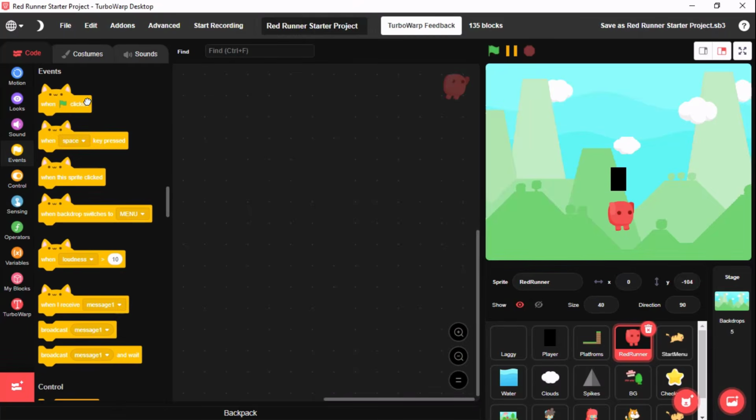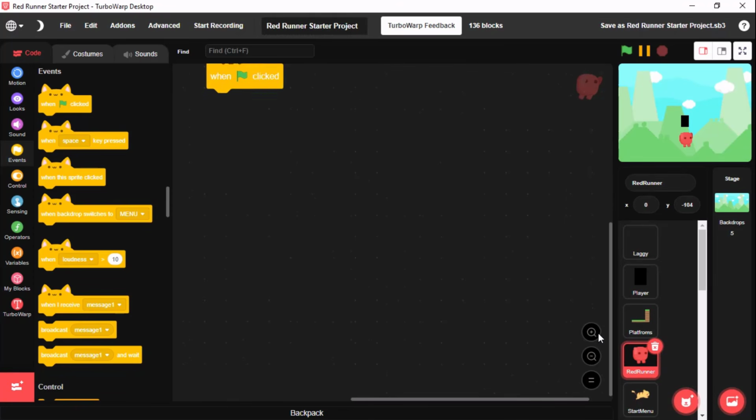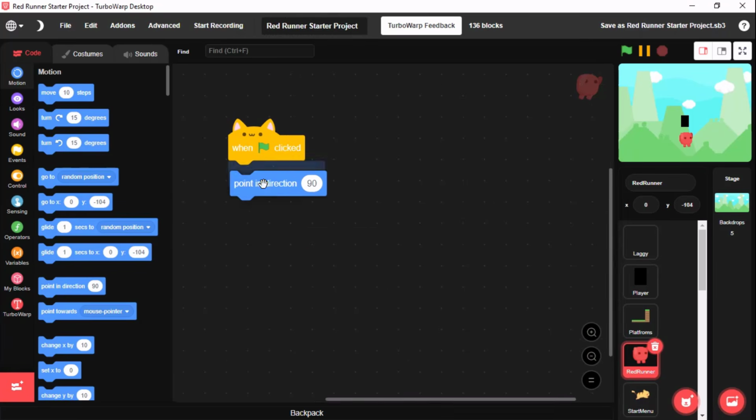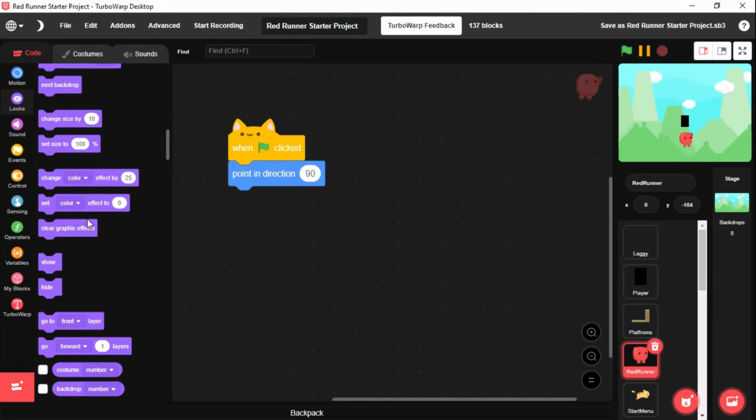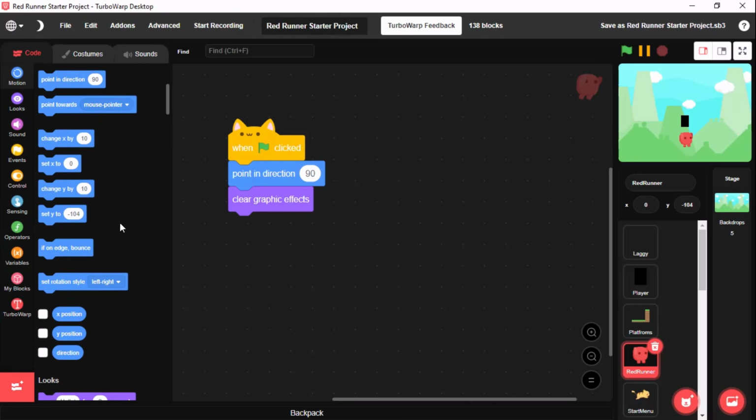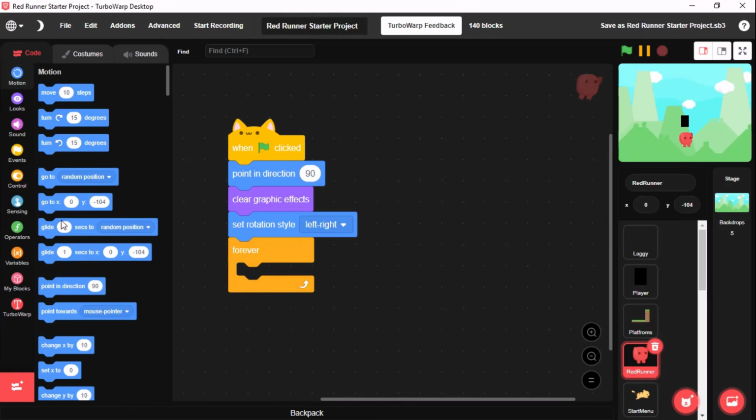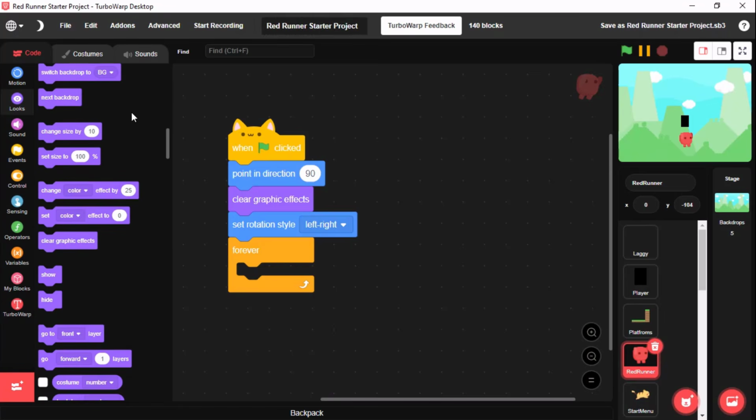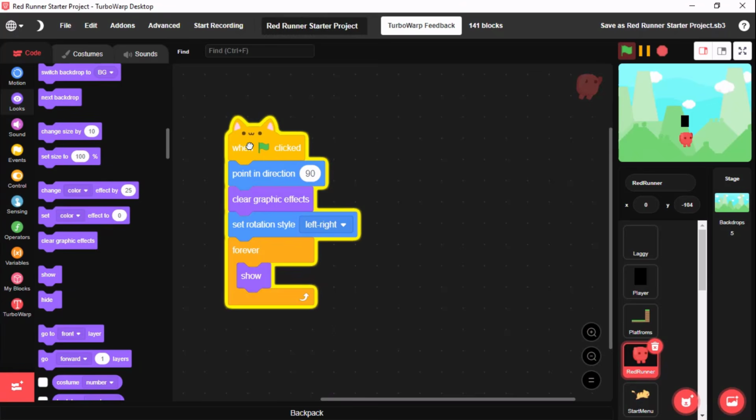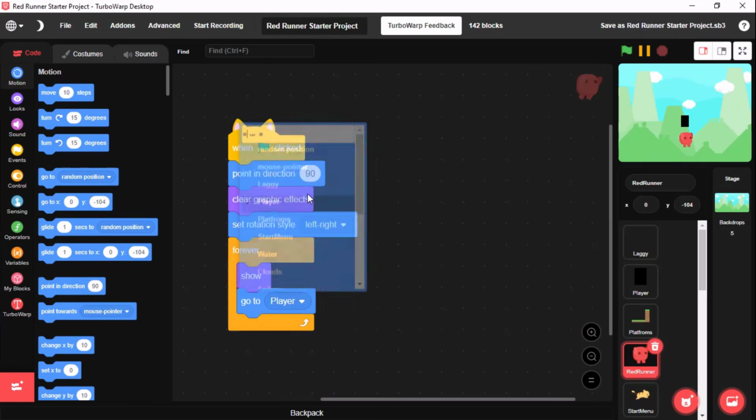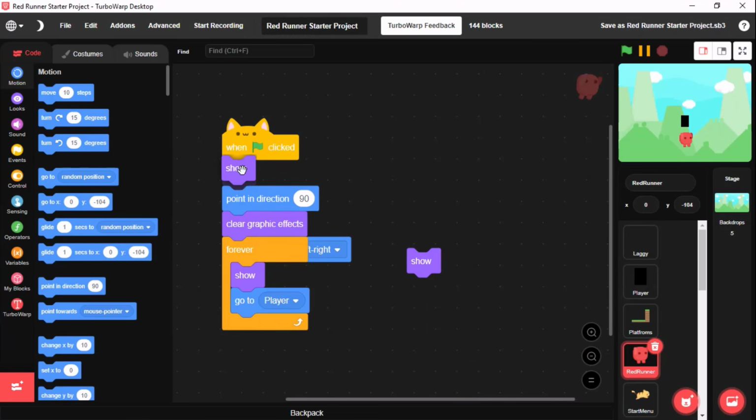So when green flag clicked, we need to point in direction 90 degrees, clear all graphic effects, and set rotation style to left-right, and grab a forever. So grab a forever, we need to show, and we need to go to player, and at the top we need to hide.